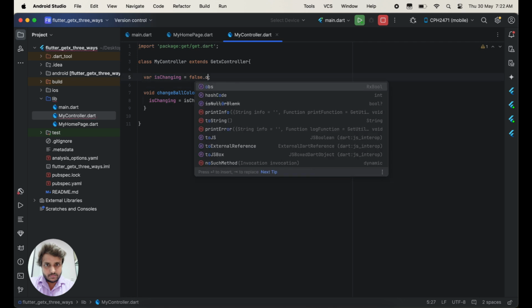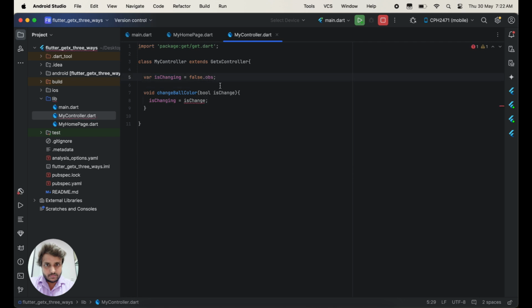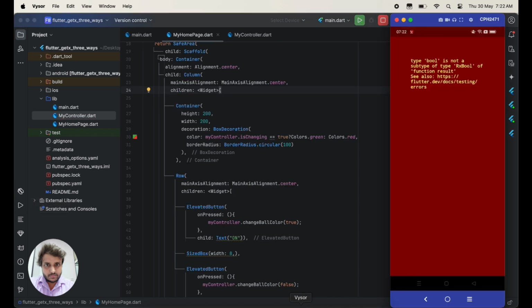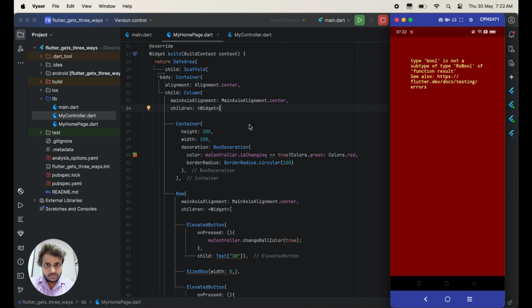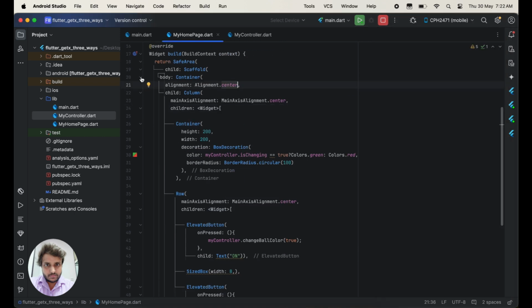So firstly we will use obs. This is the first way to use GetX in the controller. Just write obs, this is observable, and then we will have to use value to save data. And here we need to just compress this container.